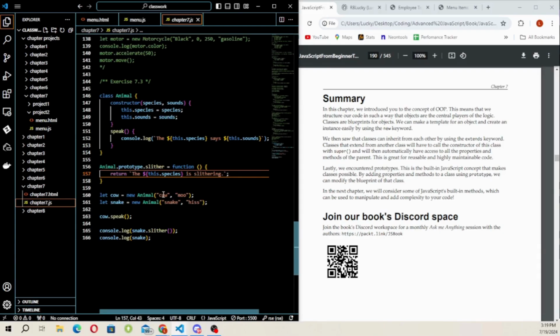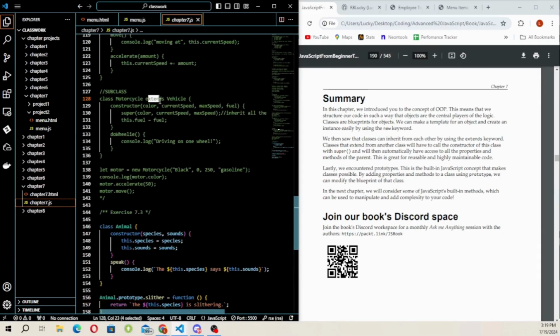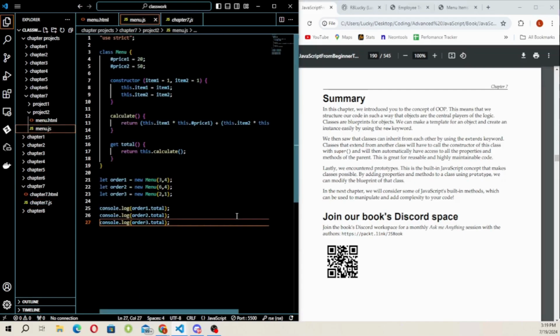We did extend a few things. We can extend things from another class, and we'll have to call the constructor of the parent class with super, and we'll then automatically have access to all the properties and methods of the parent. So this is great for reusing and maintaining code.